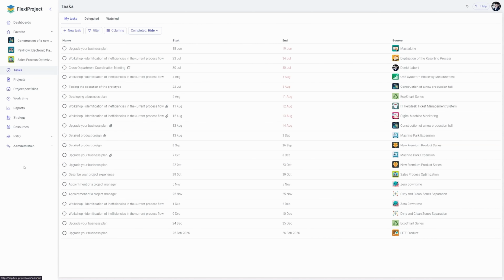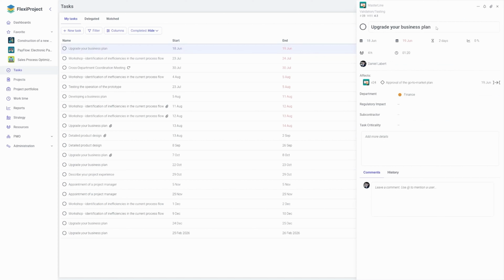The Tasks tab in the FlexiProject system shows me all tasks assigned to me from different projects. When I enter the tab, I see my tasks. There are also tasks outside of projects. These are operational non-project tasks that I can be the author of. If I click the left mouse button on the task details, I am taken to those details.